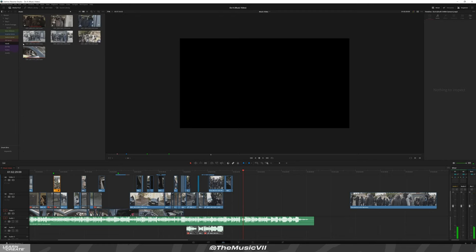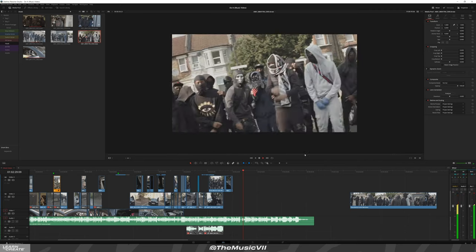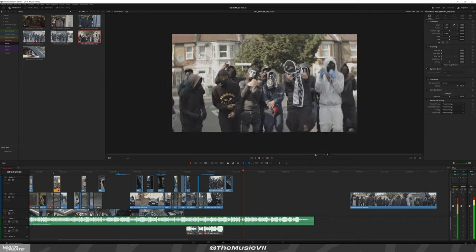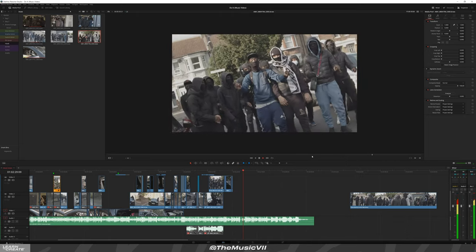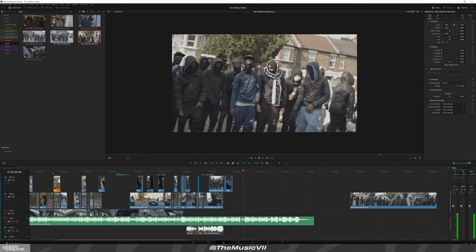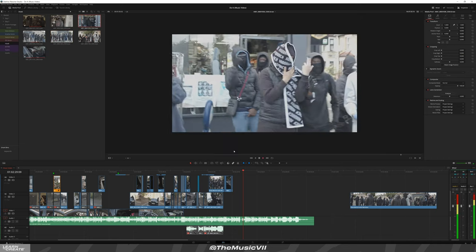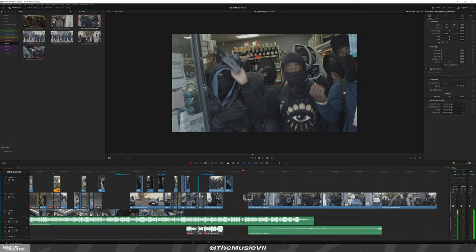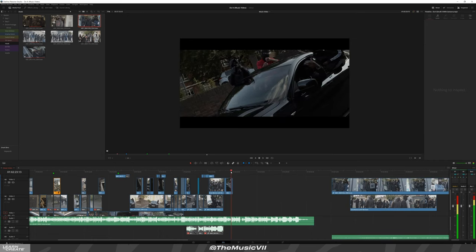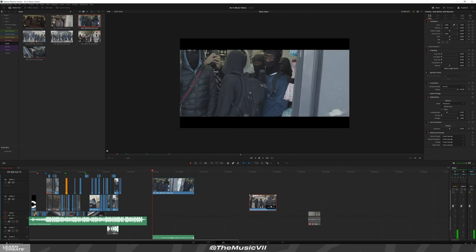I'm thinking, what can I do for the hook? We recorded some bits here, so I might as well utilize this. Okay, now let's see which bit should I use? Yeah, this bit can work. I need to look for the bit that kind of coincides with that bit there.